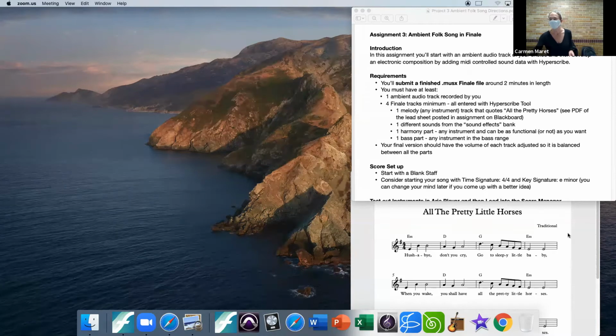And you're going to use this Hushabye song as your basis. So we have just a simple melody and chords. You'll be entering one melody. You'll be entering sound effects from the sound bank. So we'll show you that. A harmony part and a bass part. So basically giving you an idea of how to enter stuff to create your own composition.